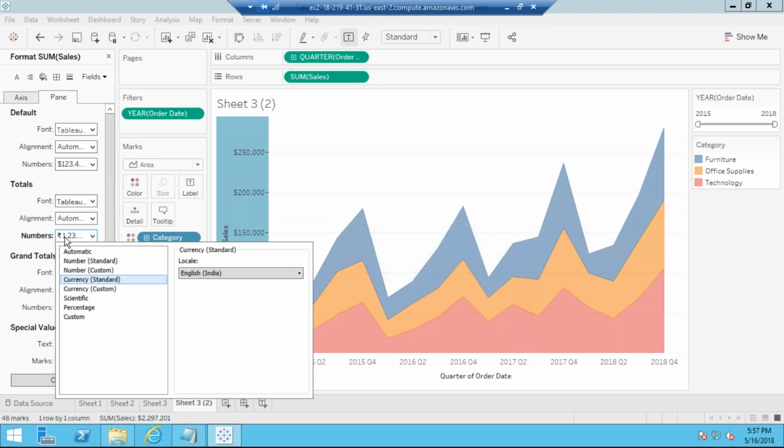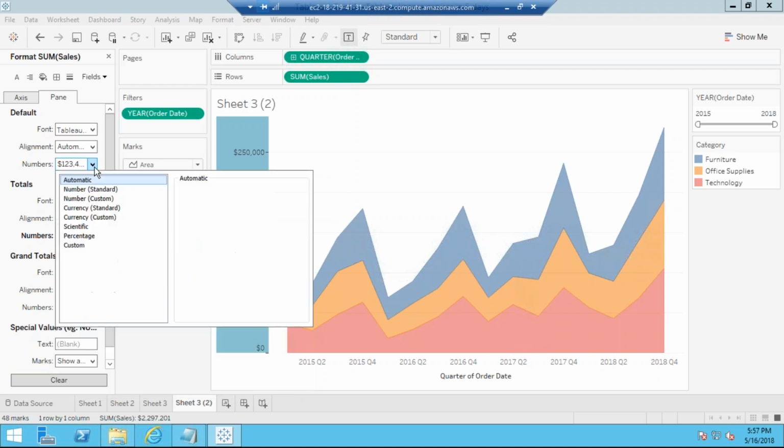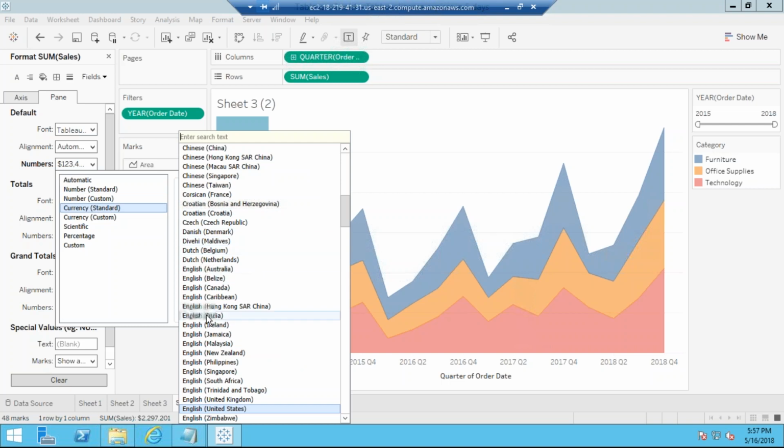Okay, so here you have it. Here you see we got the rupee symbol. So this is all we can do from here. So let's say currency, say standard. I'll do it for... Where is that?